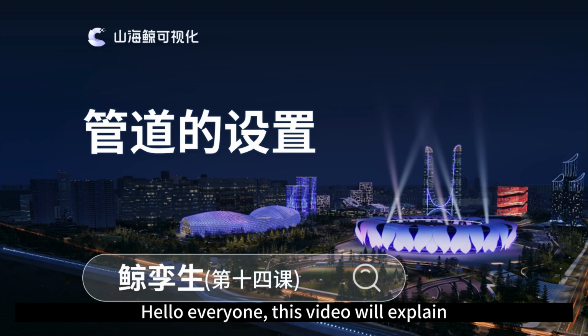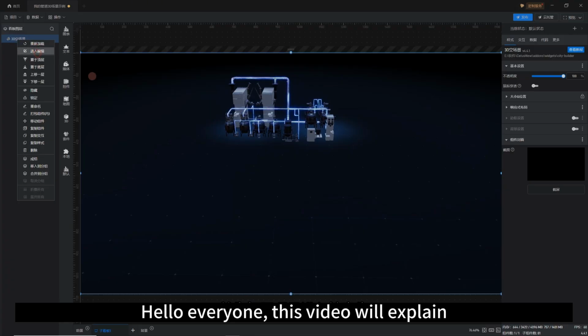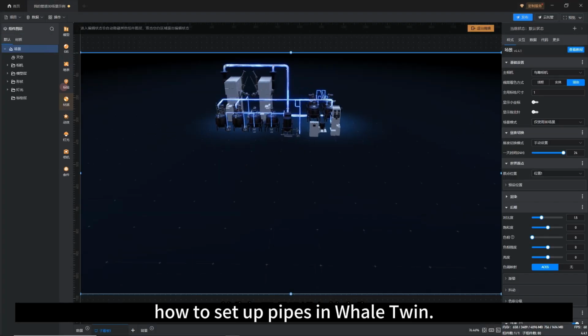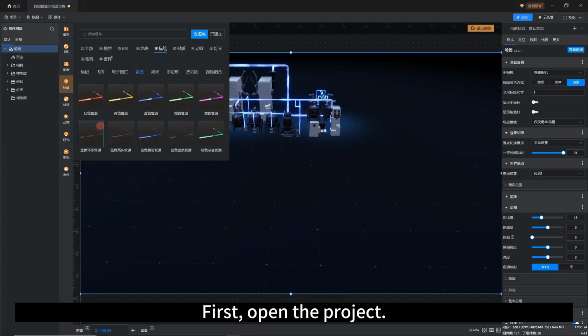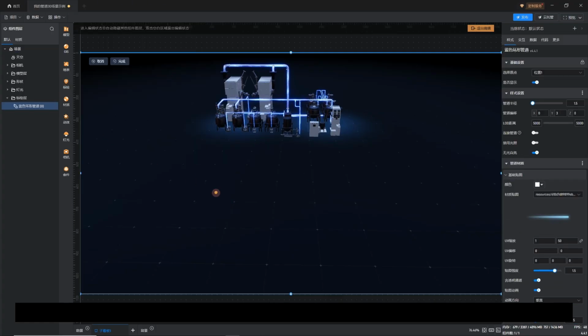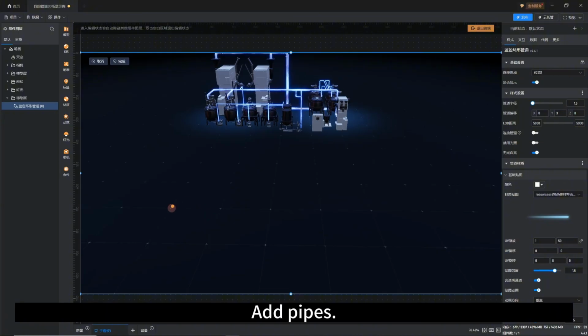Hello everyone! This video will explain how to set up pipes in Whale Twins. First, open the project. Add pipes.